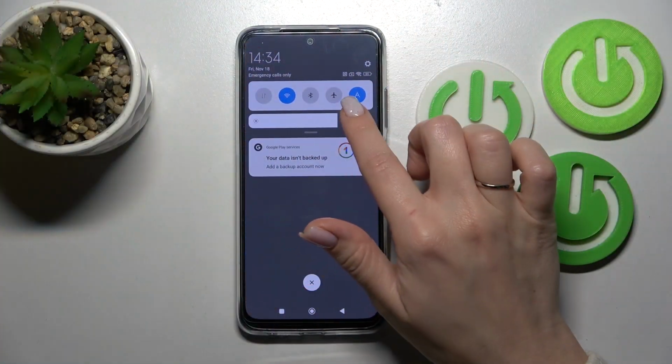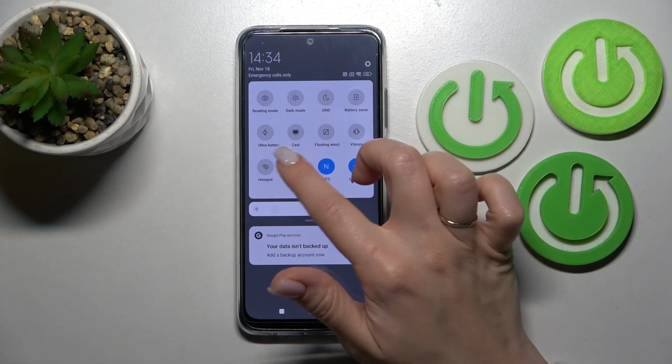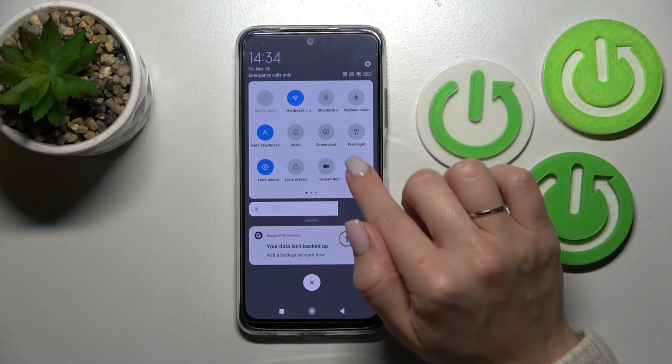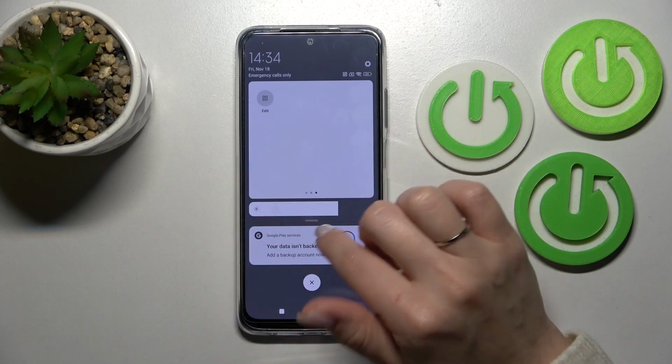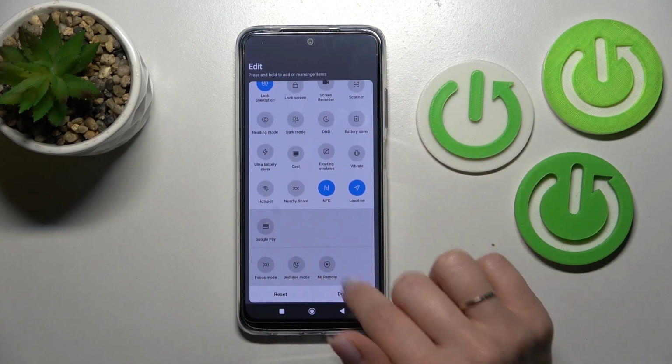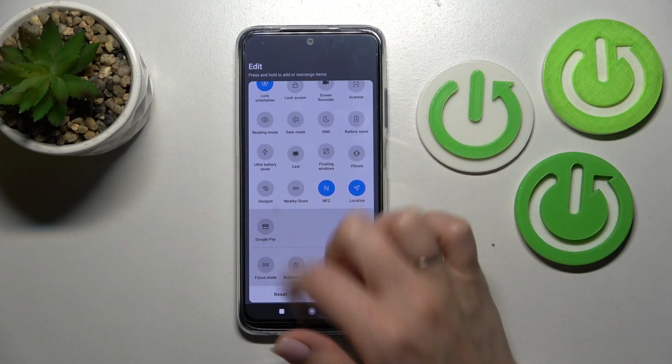So first let's open the notification panel, and if you want to add some options here or remove some of them or just change their positions, we should first click the edit icon and then scroll down. Here we can see there's a down section with invisible icons.